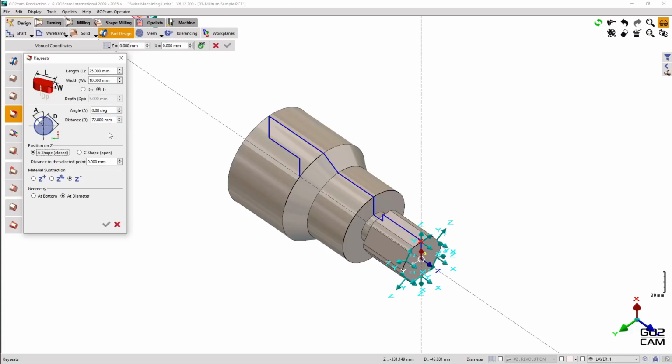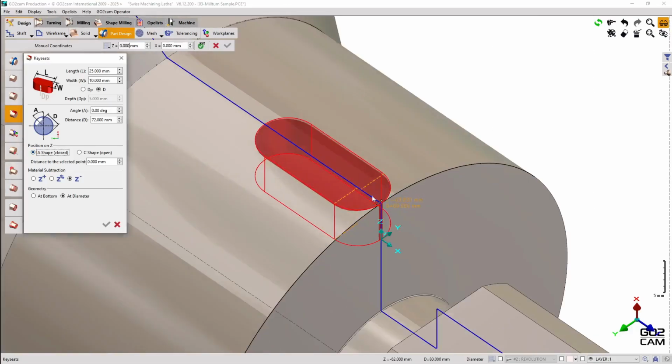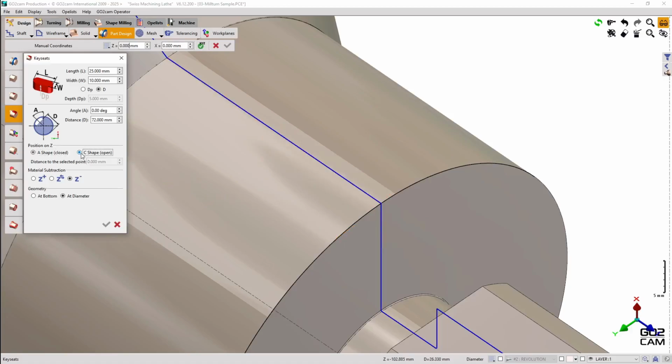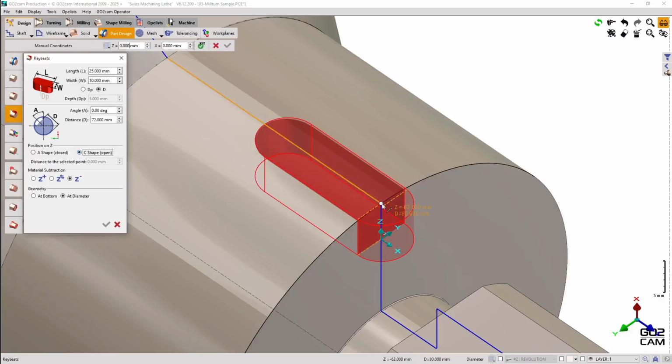Some more parameters we can set for defining the shape of the key seat are on the position of Z, which can be A-shaped, which defines a closed key seat. For instance, we can view it here if we select this edge, and if we set to C-shape, it will create an open slot, as we can visualize on the screen.